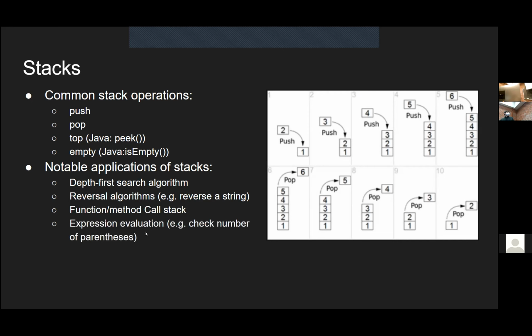Expression evaluation. This is kind of common: checking the parentheses. If you want to see if the parentheses are valid, like if every open one has a corresponding closed one afterwards, you can put the opens on the stack, and whenever you see a close, pop it off the stack. So let me draw that up so you can see what I mean.